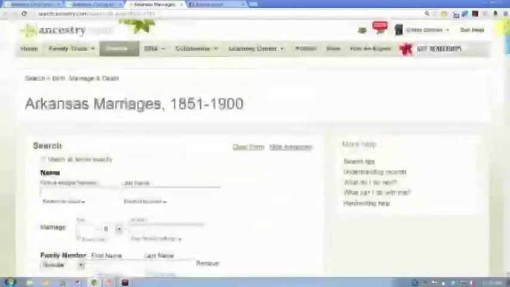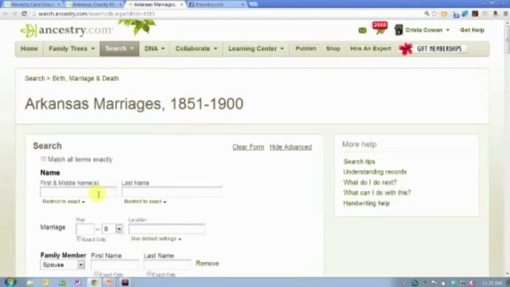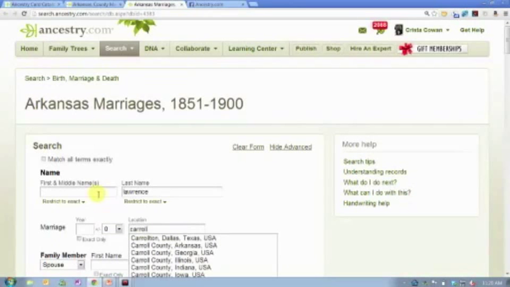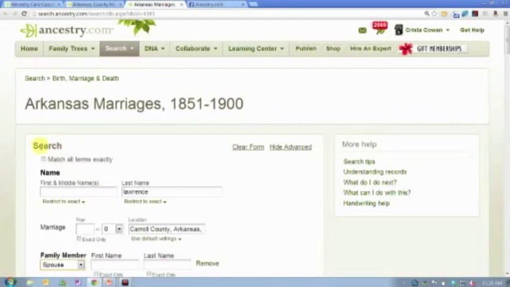And that's really important to know, because if I had just said, oh look, Arkansas marriages that start in 1851, and I had come in here and started searching for my ancestors, I would have probably been very frustrated because I wouldn't have been able to find what I was looking for. However, and if you've seen me speak, you know I use this example a lot because I love it.